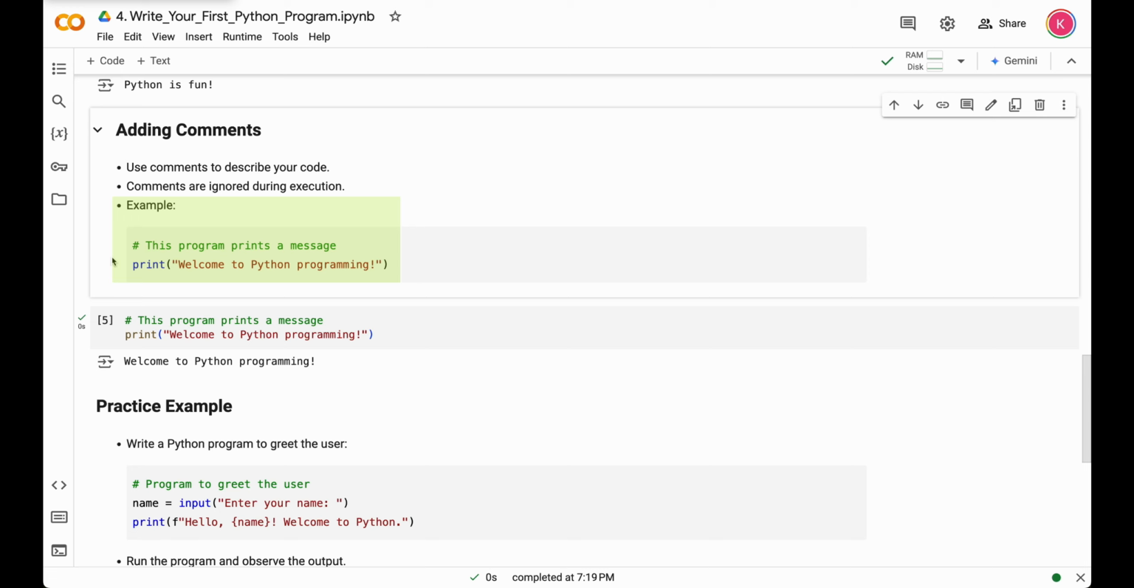Using comments effectively is a best practice in programming. They make your code more readable and easier to debug, especially in collaborative projects or when working on large programs. While comments should be concise, they should provide enough detail to clarify the purpose of the code they describe. Including meaningful comments in your programs is an essential skill for writing professional and well documented Python code.